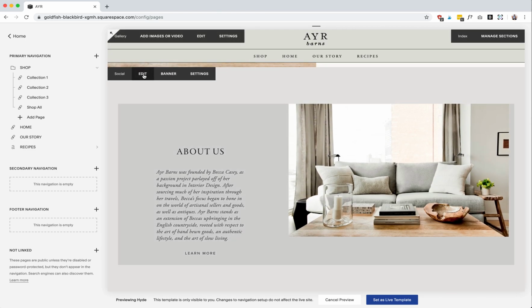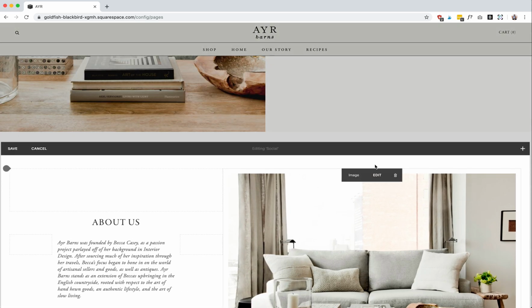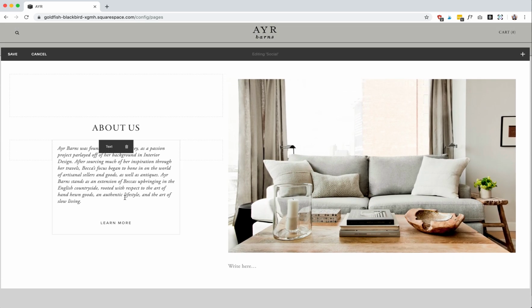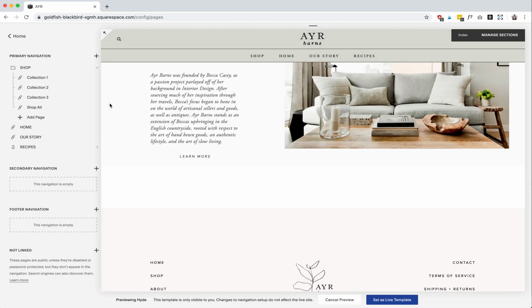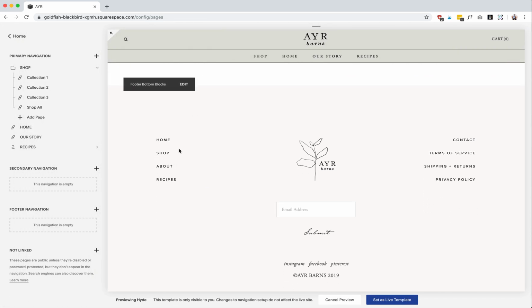And then again, this is just the same thing to edit. If you wanted to put a picture of you guys or something else, and then change what this says here. The footer, I have all of these linked to the different pages already, so you don't have to worry about that. The only thing that you might need to update is terms of service, shipping and returns, and privacy policy.